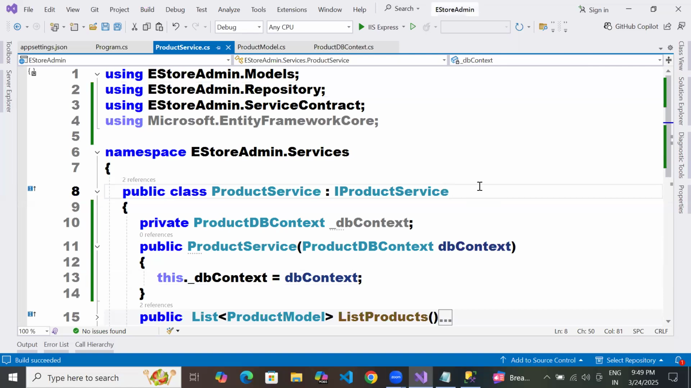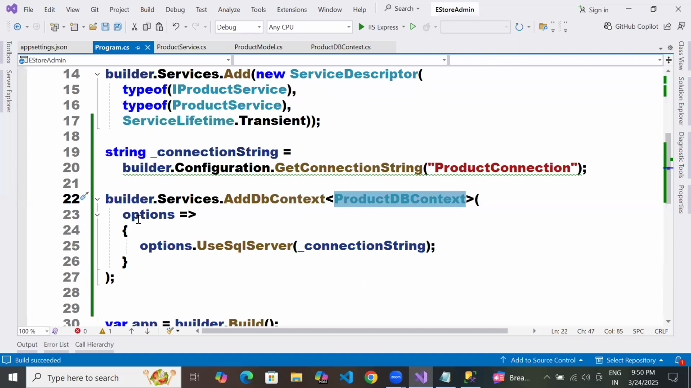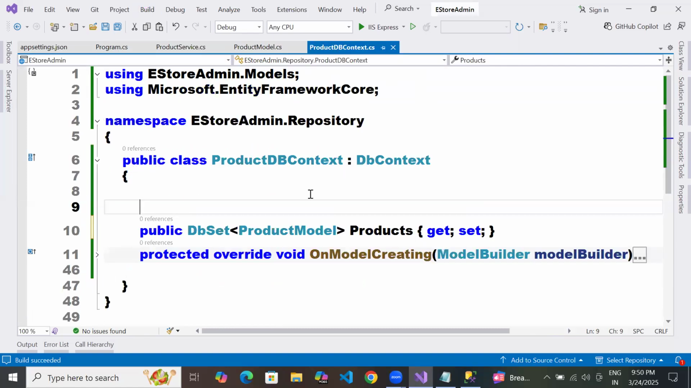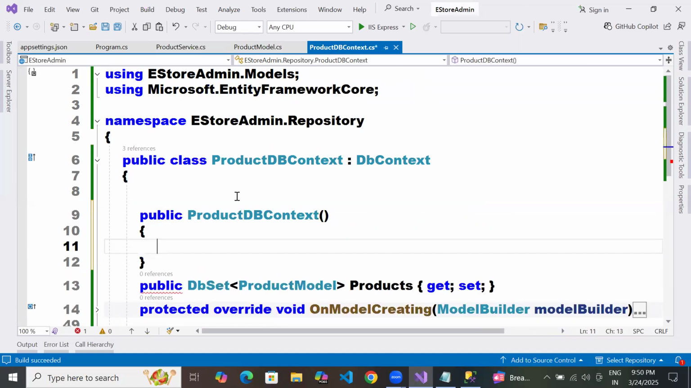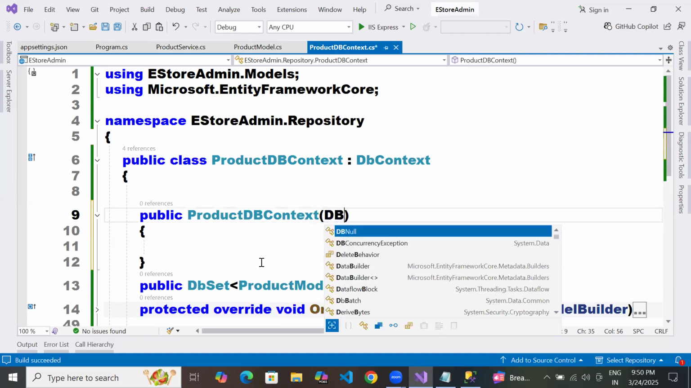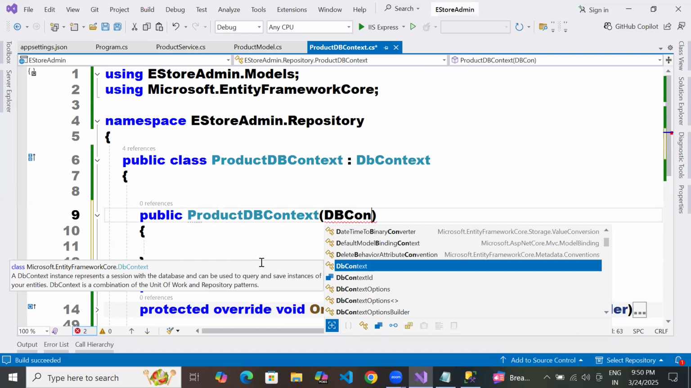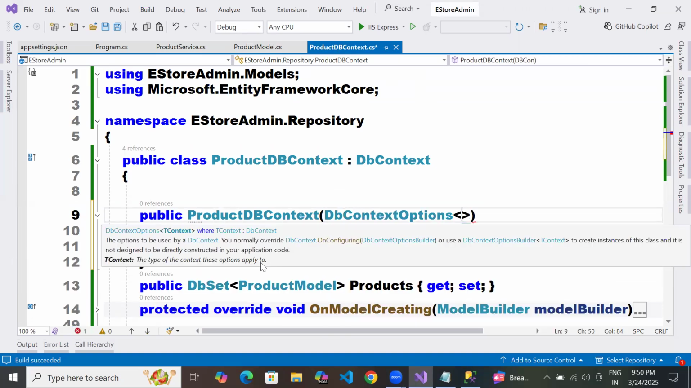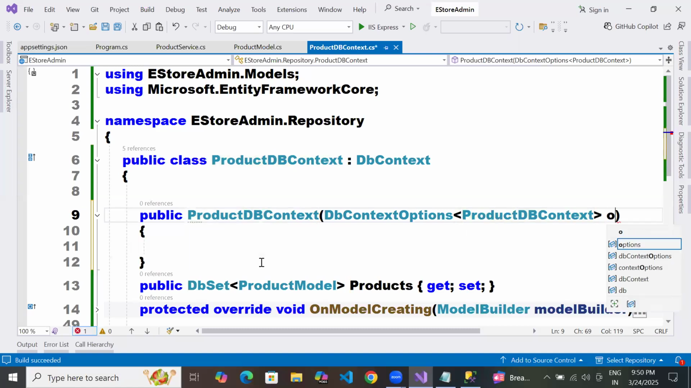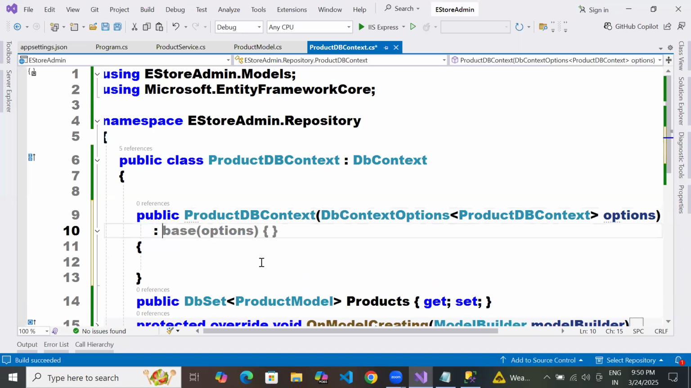Clear my point? Now coming back in the Program.cs file, you create an object. You are passing that object into the DbContext class. Now here, you need to have a constructor. Here you have to pass DbContextOptions of ProductDbContext. Say options, and you need to pass base(options). Clear my point?